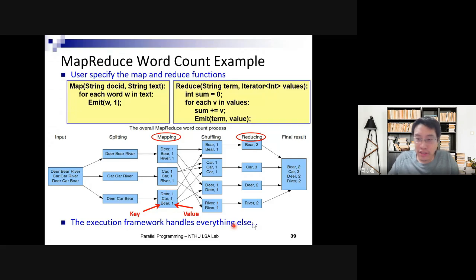Now we put this programming model into action. The classic example is word count. Given a huge file with lots of words inside, what we want to do is count how many times each word exists in this file. For example, given this input file, we want to generate this output file, which says you have bear twice, tar 3 times, etc.